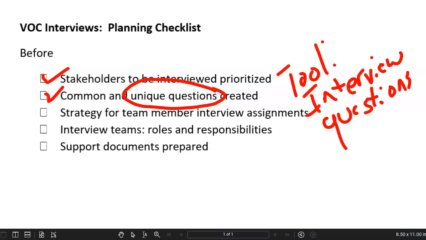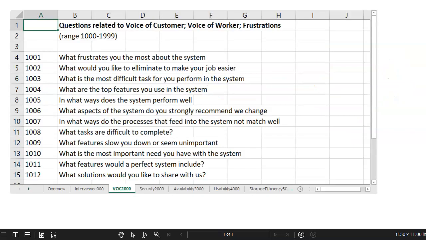On the course materials website and at the bottom of this video, I've got a link to an already prepared Excel spreadsheet that has over 200 already built questions that you might want to consider for a VOC interview. Let me give you a quick snapshot of what that looks like. This is a snapshot of that interview questions spreadsheet.